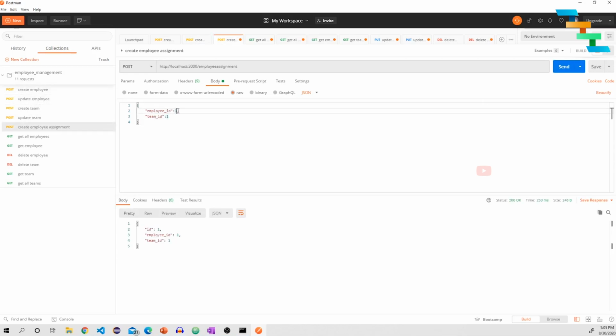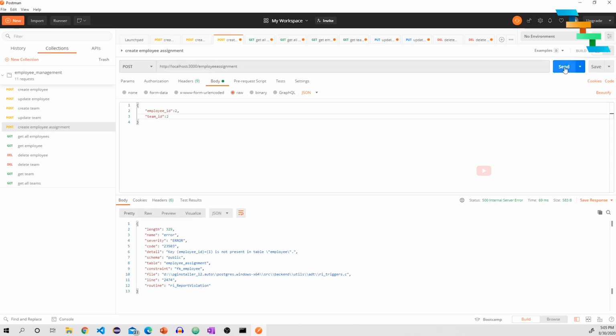So I need to make it as true. If we try to execute it, we will get error because the keyword 1 is not present in the main table. So 2, this will create id 3.